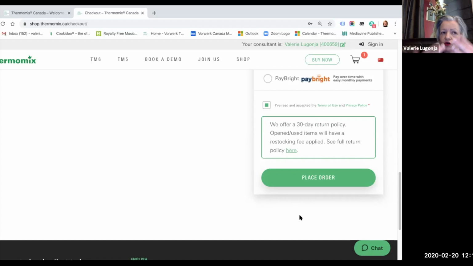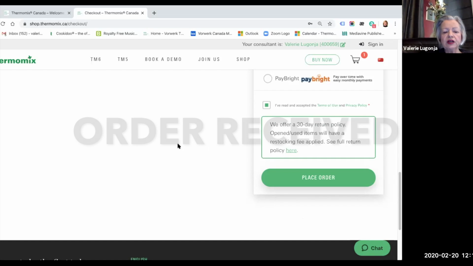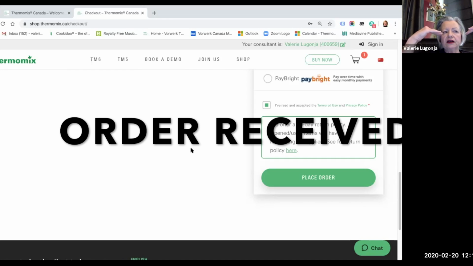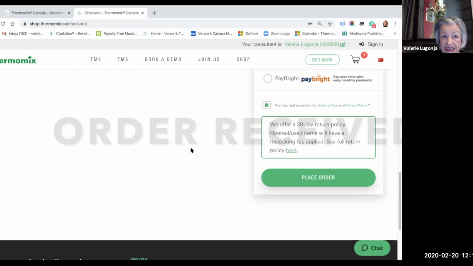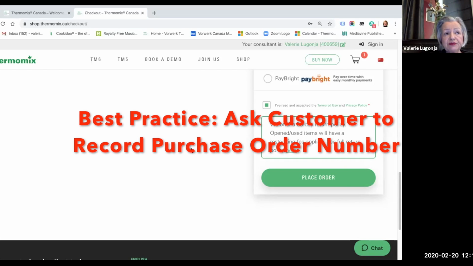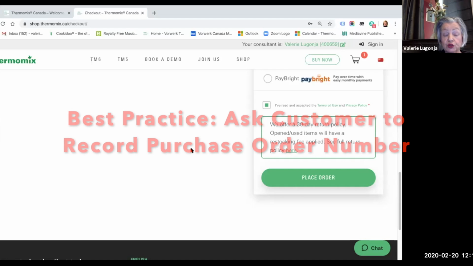I place the order. If everything goes through, of course, there will be the little thinking circle, and then it will say order received, and there will be a big purchase order number. When that happens, best practice is to please record the purchase order number.